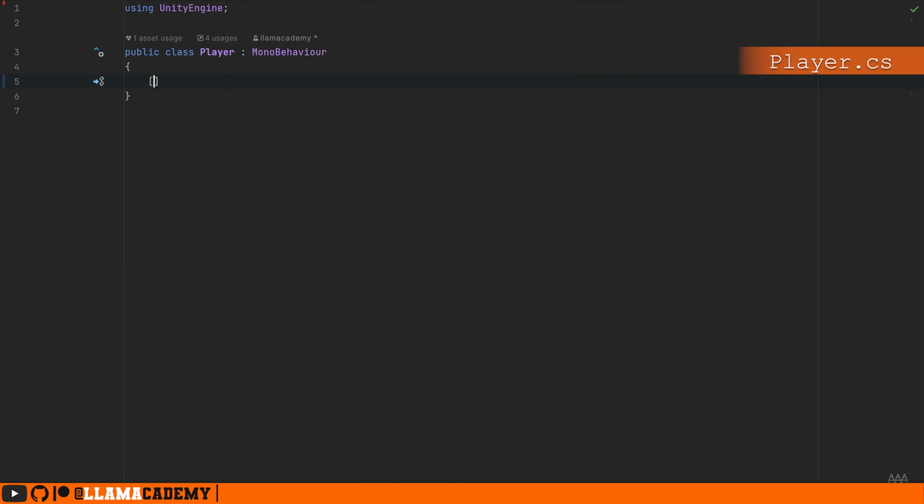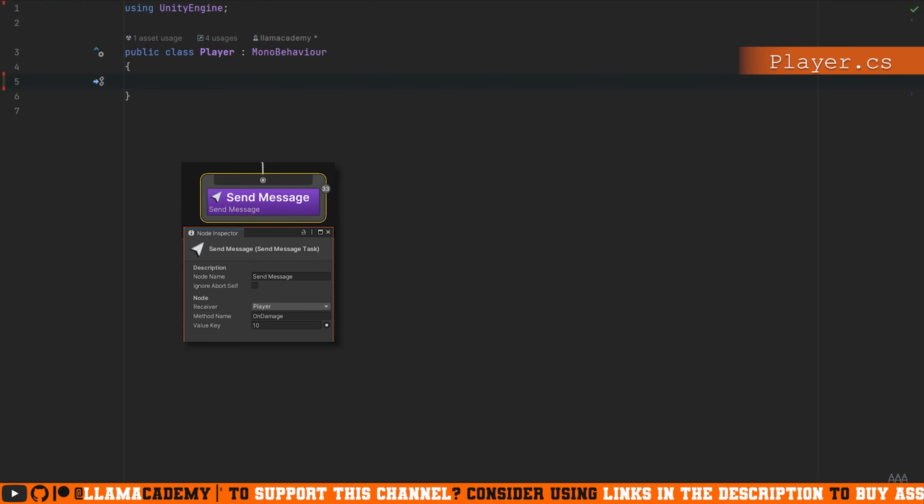If we come over to the player class, remember that we were sending a message on damage to the player, passing in how much damage they were going to take.